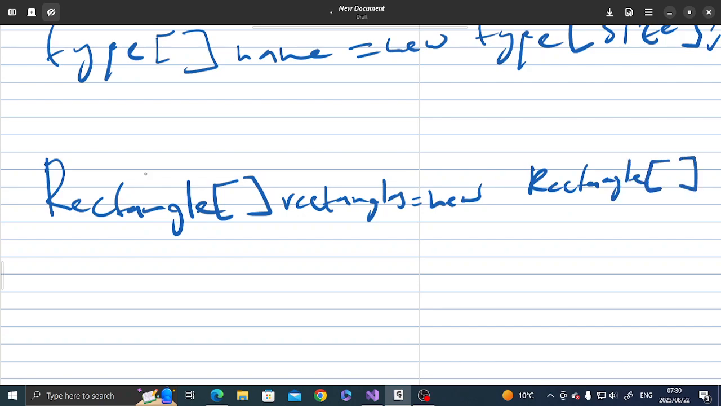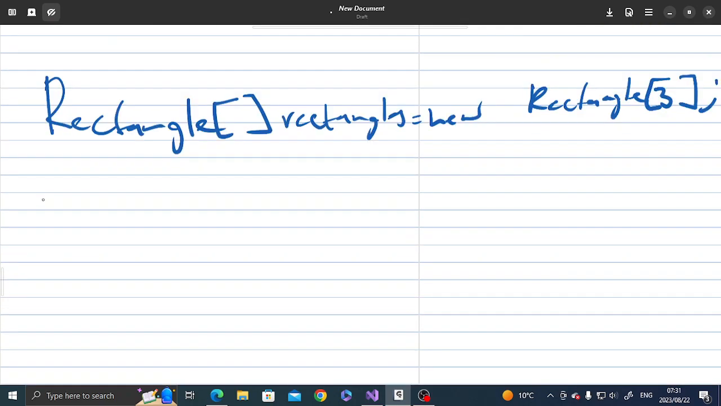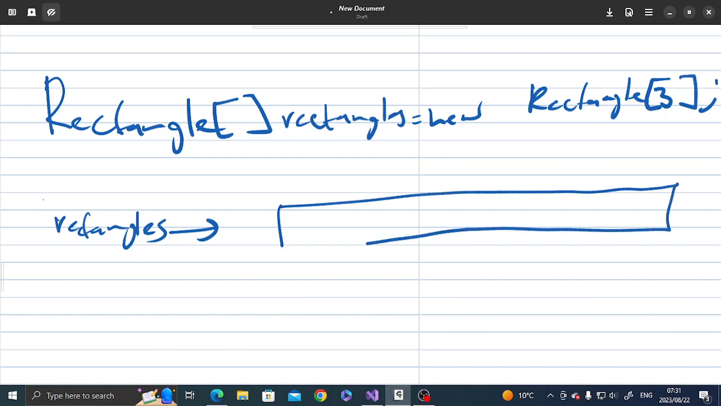Notice that here we are not calling a constructor. It's the normal way of creating arrays. So we need a size of 3. So how do we visualize this in memory? In memory, I'm going to have this rectangles array pointing to how many memory locations? 3. So I have 0, 1, 2.